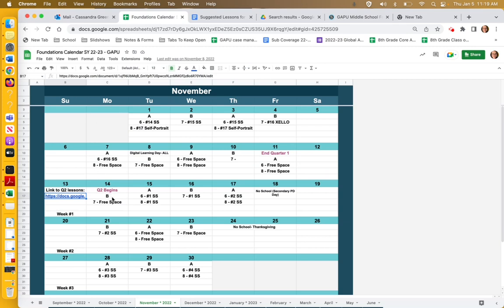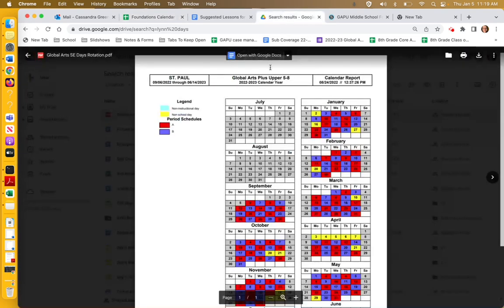The next thing I do is I add A days and B days in so that staff know if it's an A day or B day. I'm using this calendar here, and this is generated specifically for my school. I'm not sure if this is something you all have access to. We needed one at our school because we are a K-8 and we have a little bit different scheduling. So that was really important.